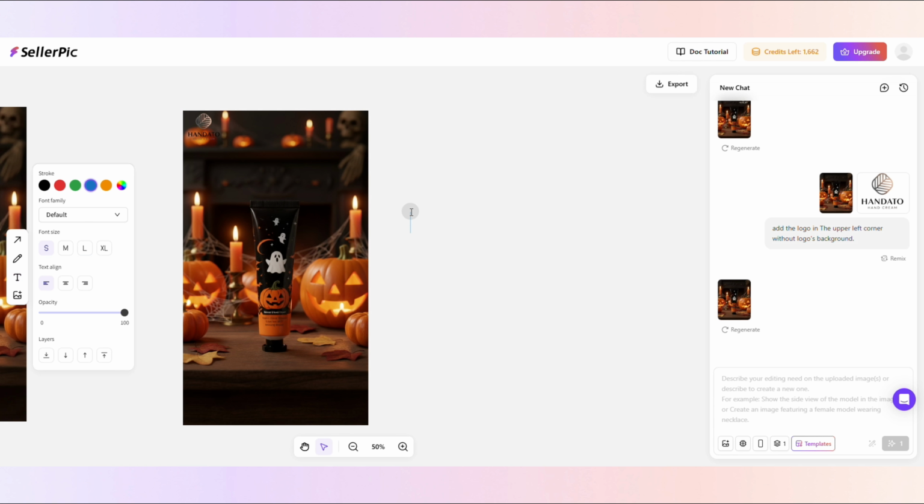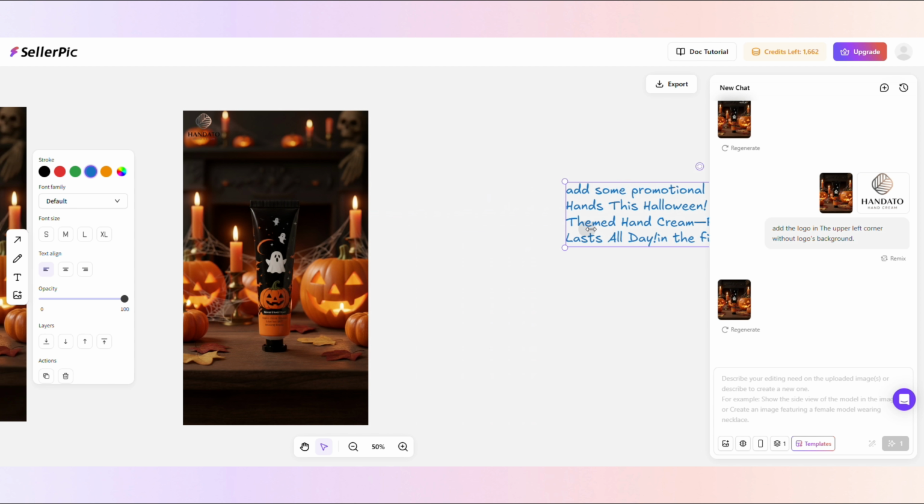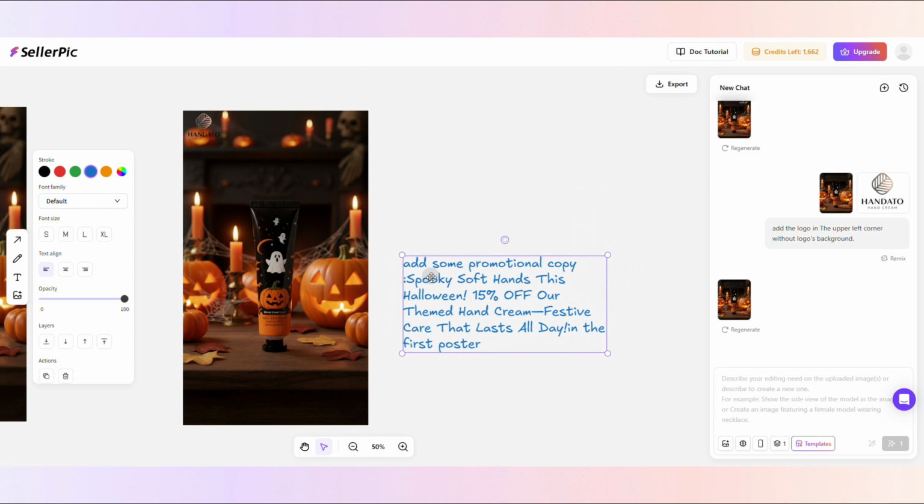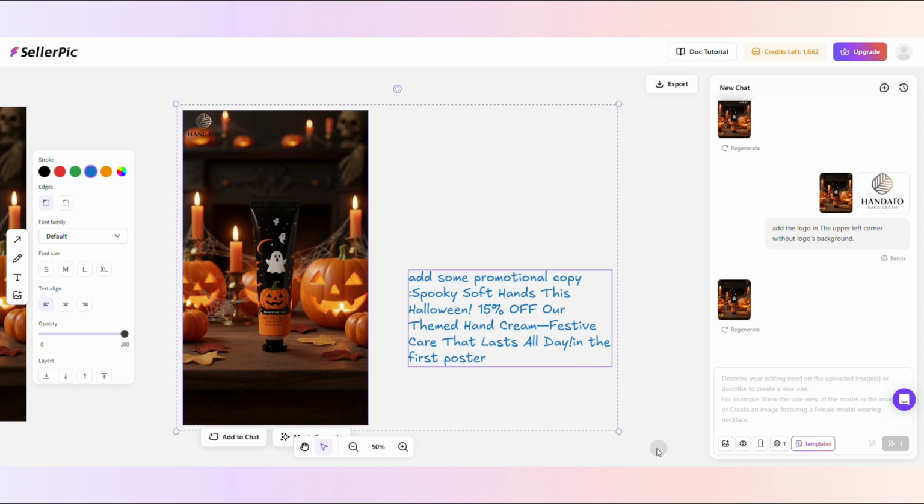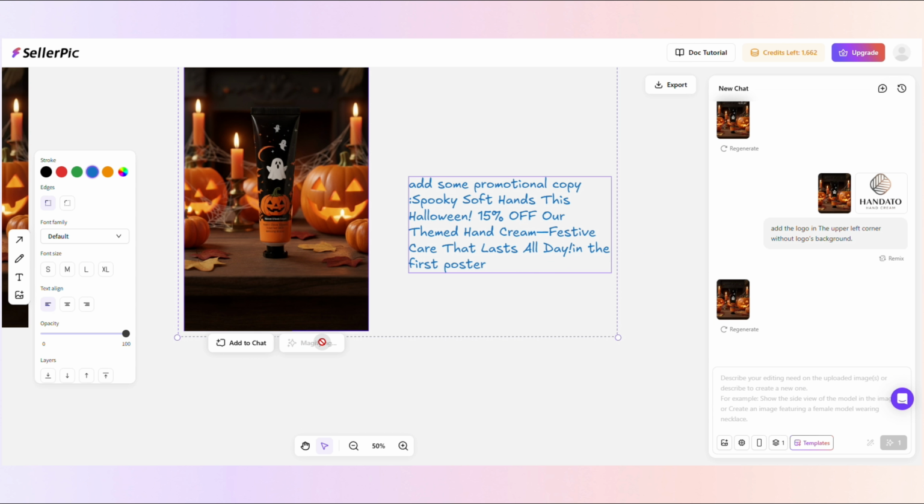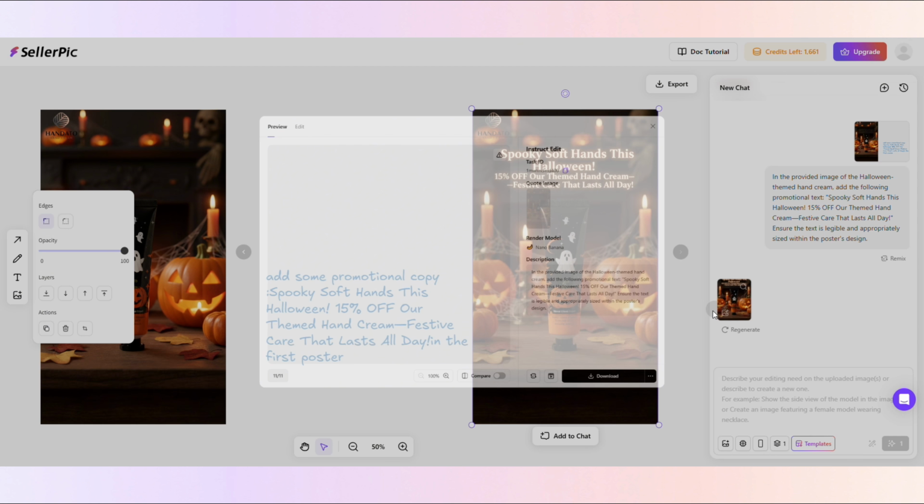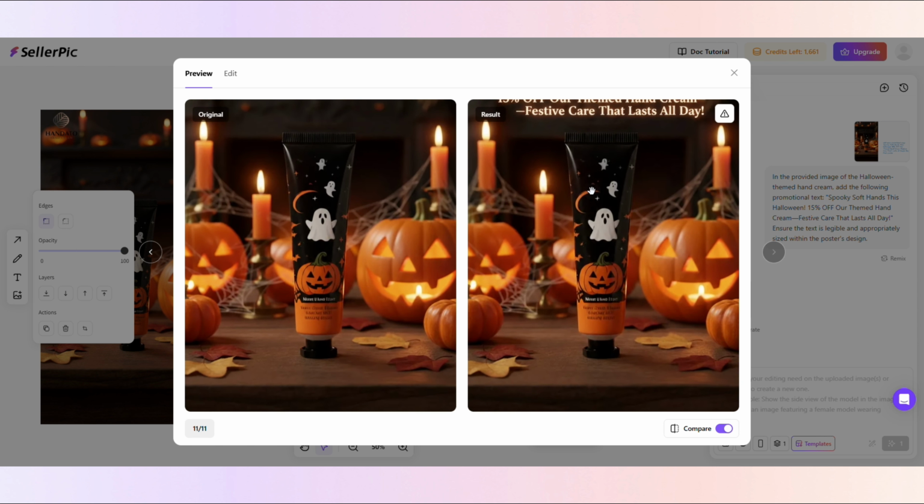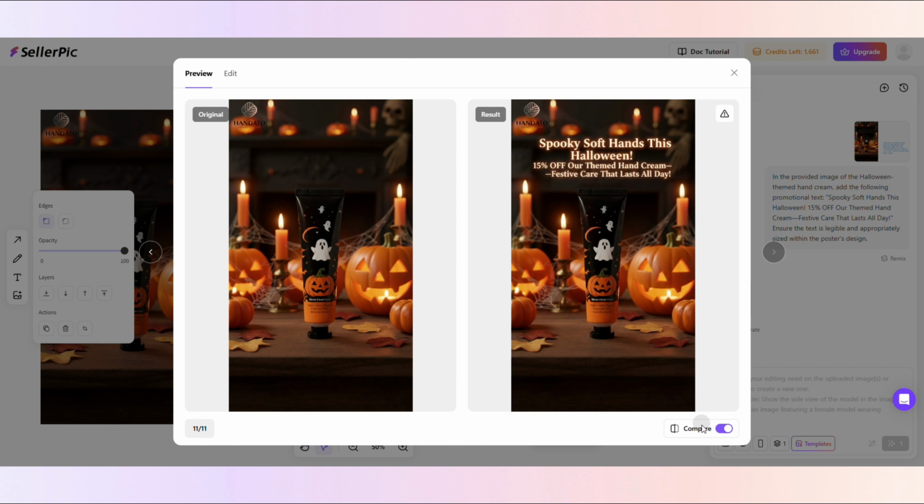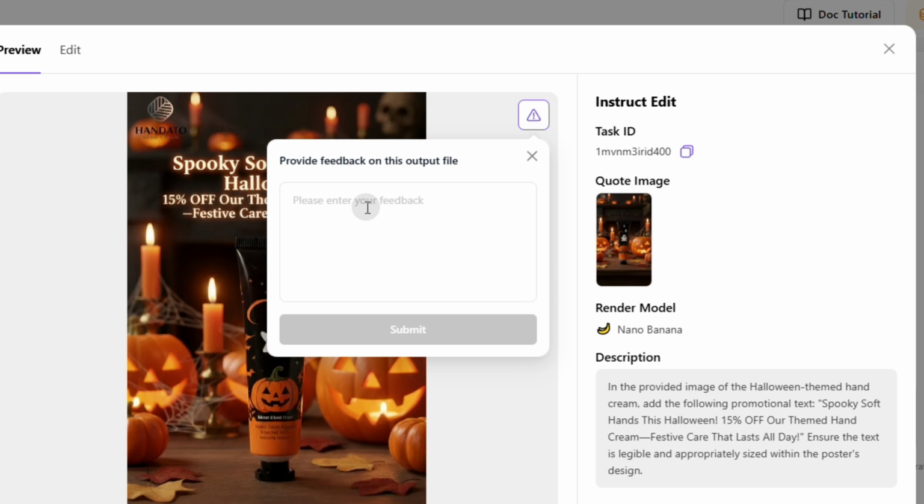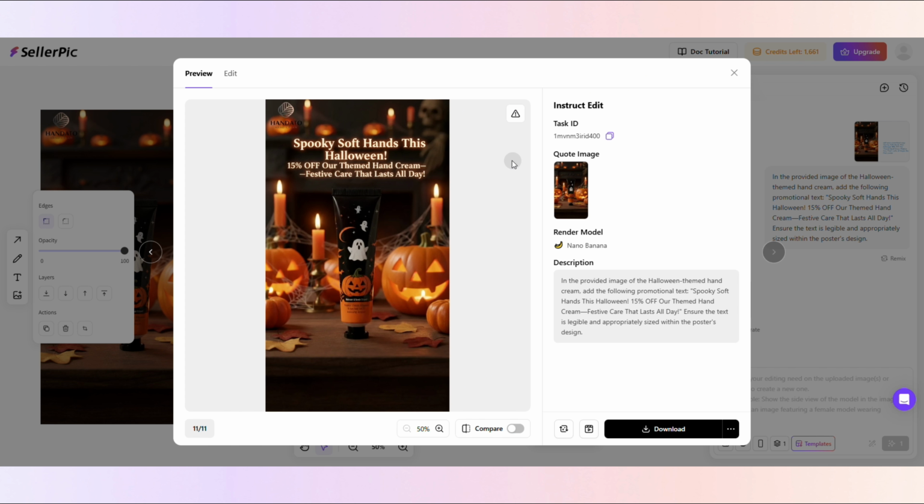You can also click the text function here, enter the copy you want to add, then box select it and click Magic Generate below to create it with 1 click. If you run into issues, click the triangular icon in the top right corner to submit feedback.